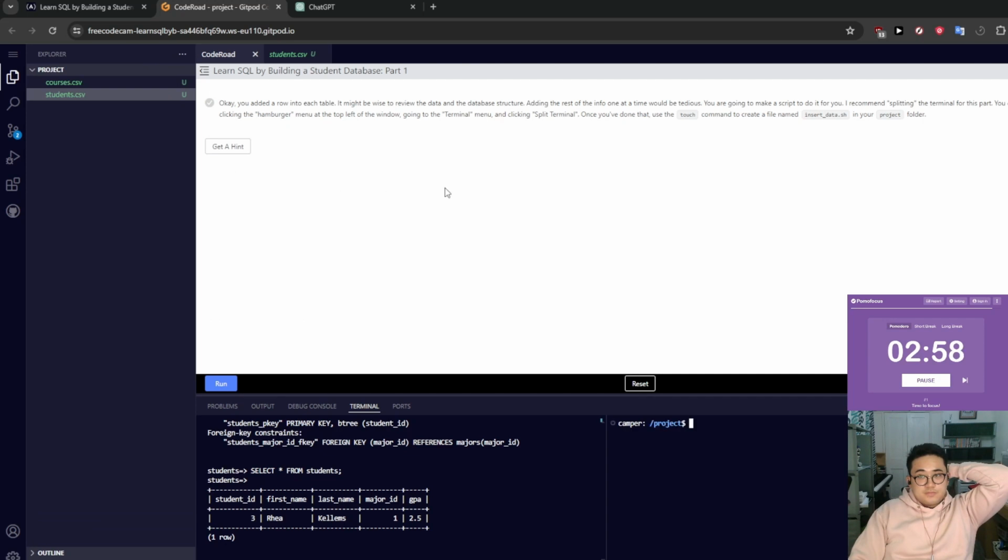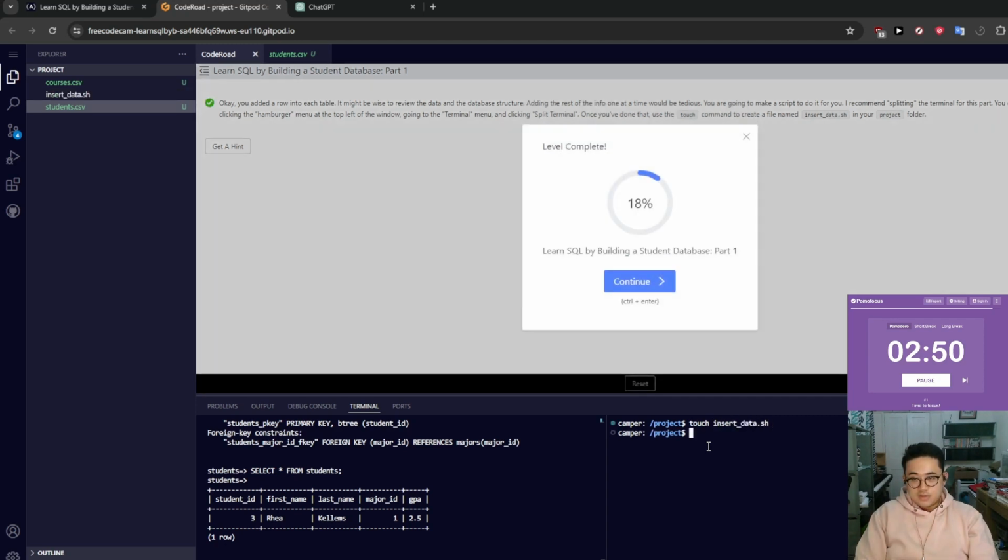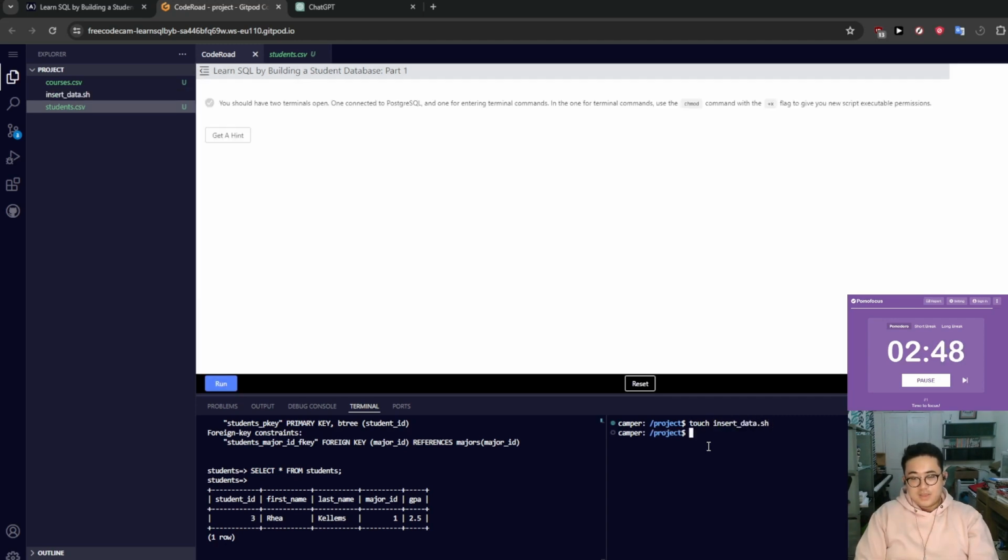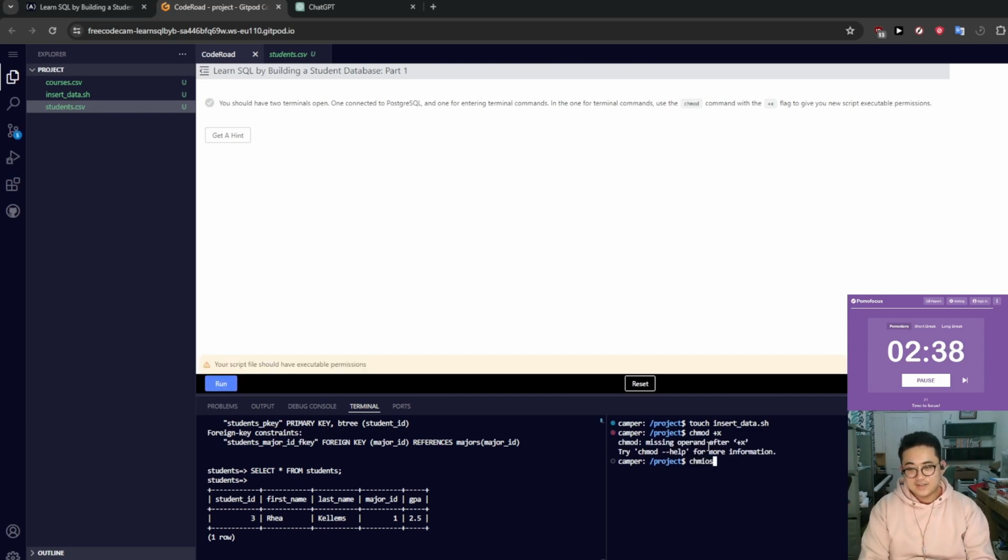Split terminal. Fantastic. So we're using some bash. Insert data. Thank God. I've been saved by bash. Oh my gosh. I feel like a real hacker man now. This is making me feel like a hacker man. Insert data.